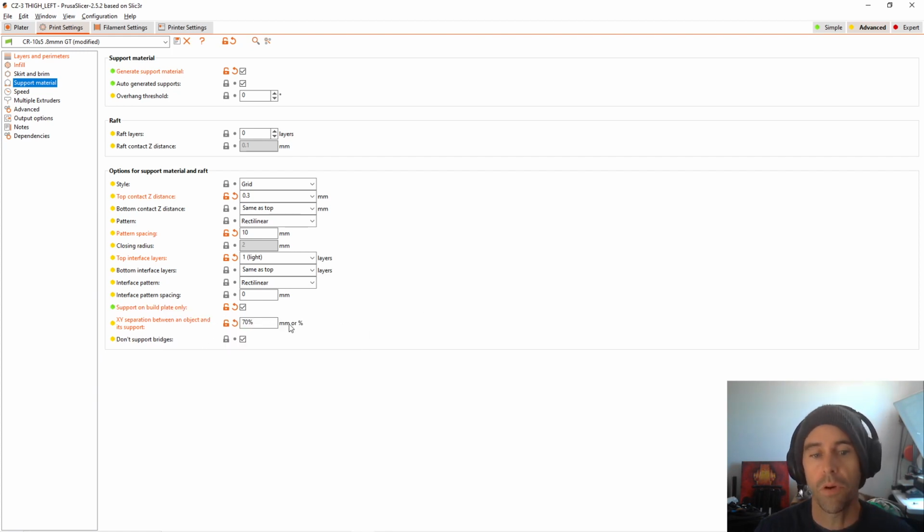Separation between object and support, 70% or higher. You could go higher than this. With the 0.8 millimeter nozzle, if it's too close, you run the risk of your support material bonding to the side of your part, which is not fun to deal with. So 70% is the minimum that I would recommend. You could do millimeters or percent. 70% is what I used here. You could do 100% and it'll be fine. It'll work totally fine. I actually kind of prefer it a little higher.